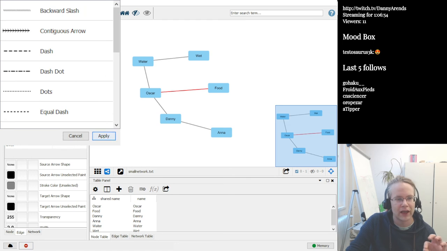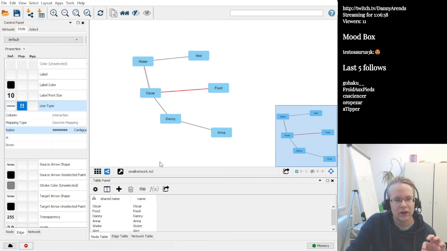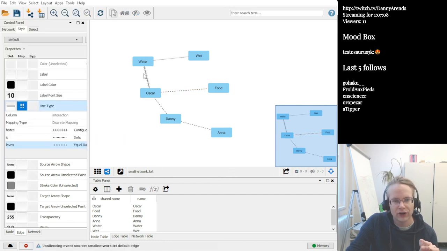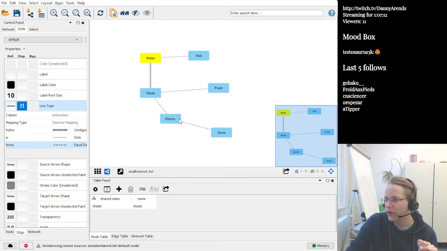Let's make hate like a continuous arrow thingy. Let's make is a dots. And then let's make love an equal dash. So now you see that based on the type of the edge, it starts drawing the lines differently.